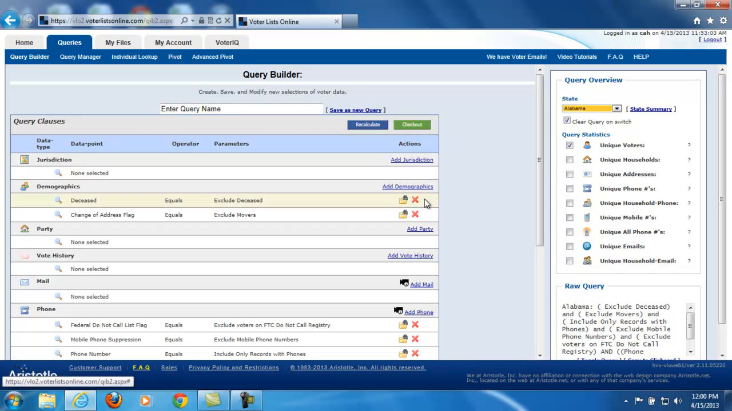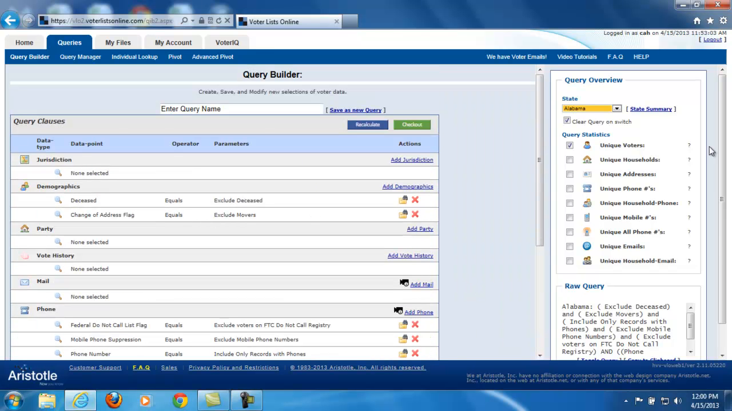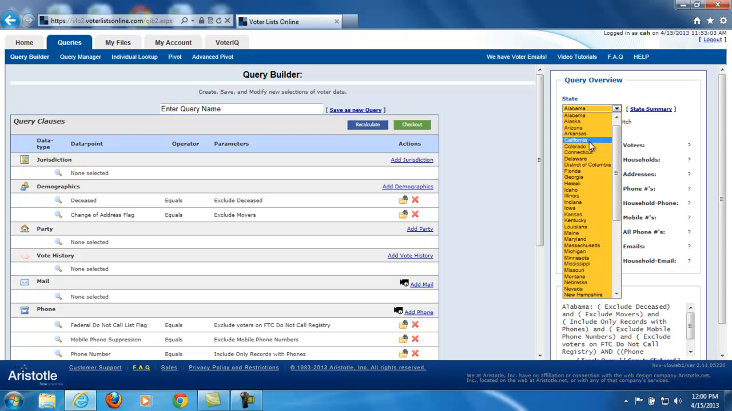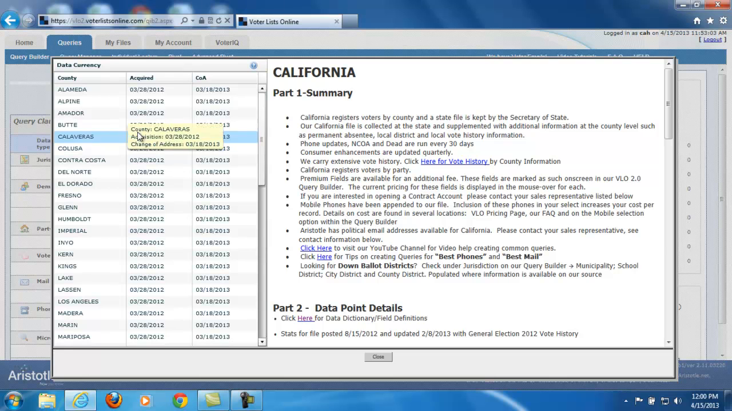On your main screen, you have multiple tabs here for multiple options to select, and then you have the interface over here on the right side to generate your counts. You have a drop-down screen for your state, and then you also have the state summary link, which is state-specific, and it will give you further information about the state, when the data was last acquired, and the last change of address that was run for the particular state.